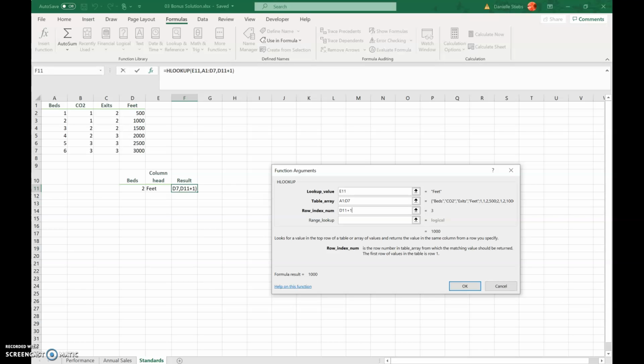The row number is actually 1 more than the number of beds because the labels count as the first row. Okay, so like 2 right here, you would think that this is the second row of information, but it's not because we have headings in here. It's the 3rd row of information.